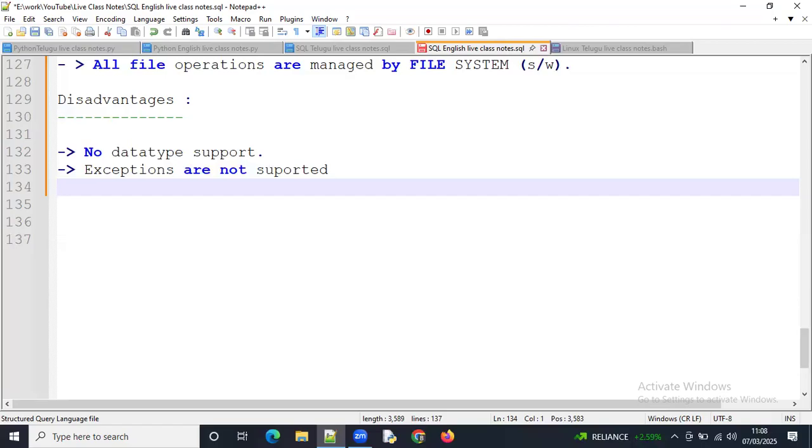These exceptions you can also understand by seeing them in a practical way. In our upcoming classes, I will show that in a practical way also. Okay.